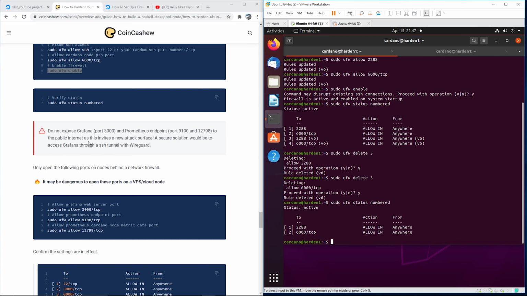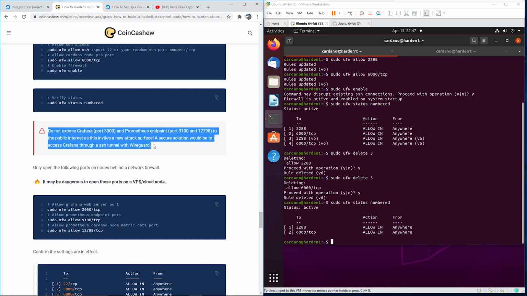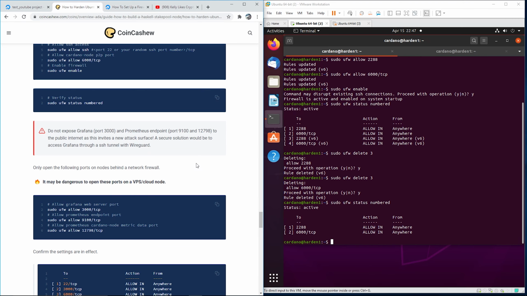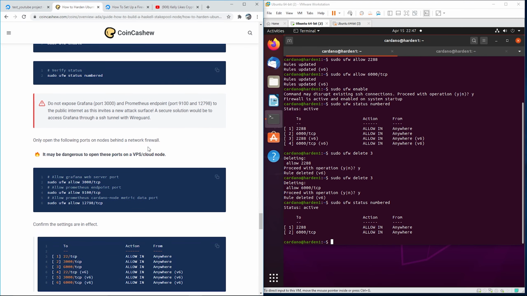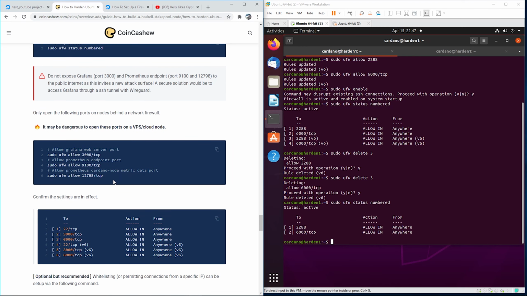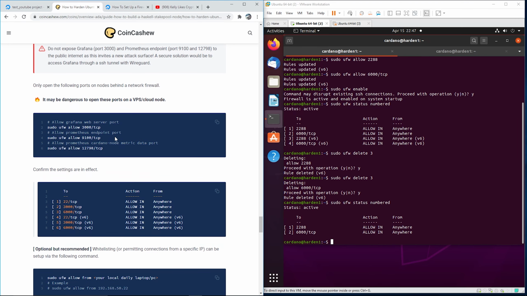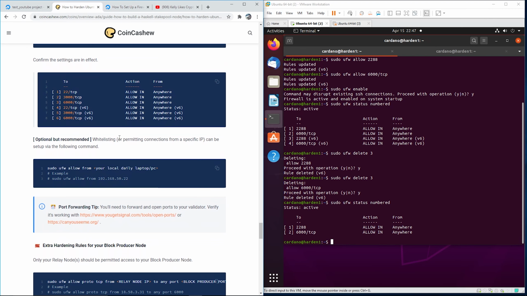So I don't currently have these installed on my nodes, so I'm not going to go through this. I'm not 100% sure about these programs, so it may be dangerous to open these ports on a cloud node. Okay. So definitely not going to do this step.